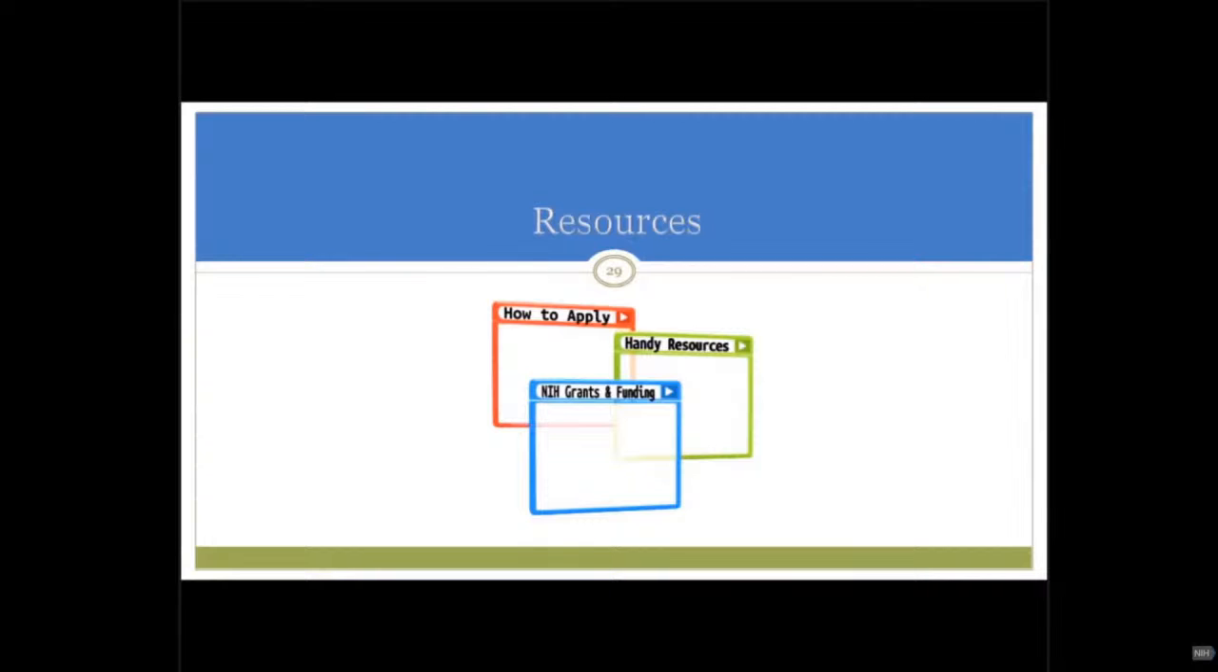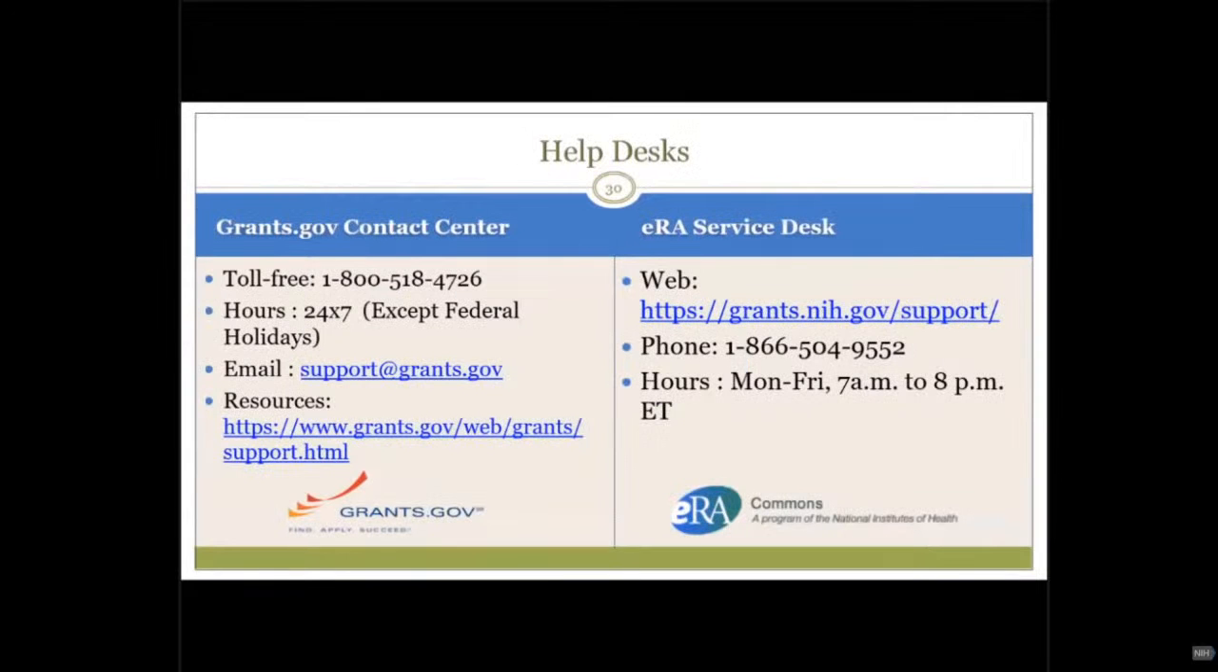So I hope that you learned a lot in this presentation. We know it was a lot of information, and we also wanted to just provide you with resources to help you if you have any further questions. We have contact information for the help desk. It's important to note that if you have a Grants.gov technical issue or questions, you really do need to contact the Grants.gov help desk. Here's also information for the eRA Service Desk.